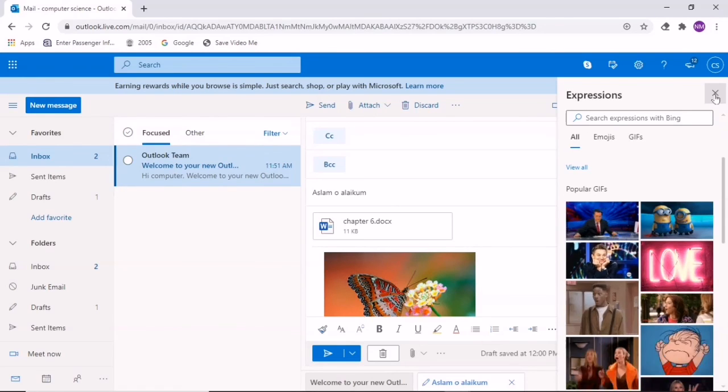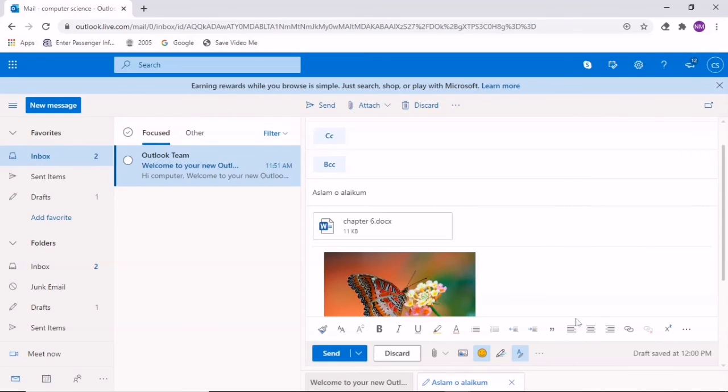After this, close these emotions. Okay, now your email is complete. You have added a picture and a file. After this, you send the message. You can see here the option Send, and click here. The message will be sent to the recipient.